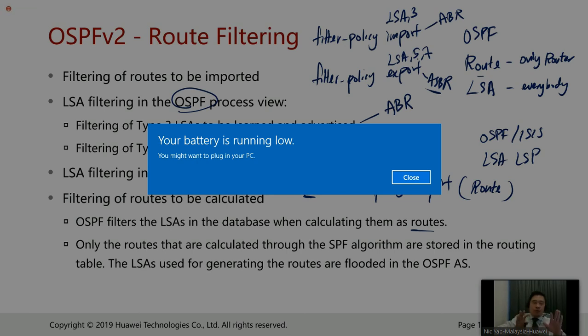You need to grasp this idea first, because in the exam, that is what they will ask you to perform: the filtering, either route filtering or LSA filtering. So you need to know where you should apply this filtering, either on the ABR, ASBR, or on the IR. IR is route filtering; ABR and ASBR is LSA filtering. Is that okay so far, for the route filtering on OSPF version 2?